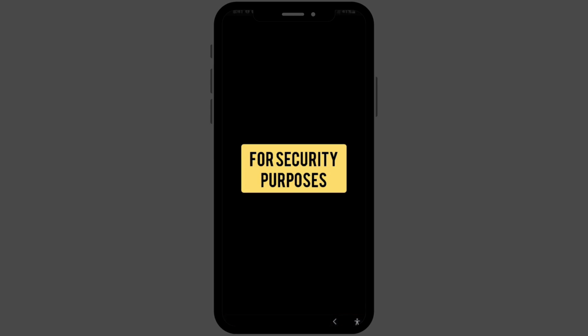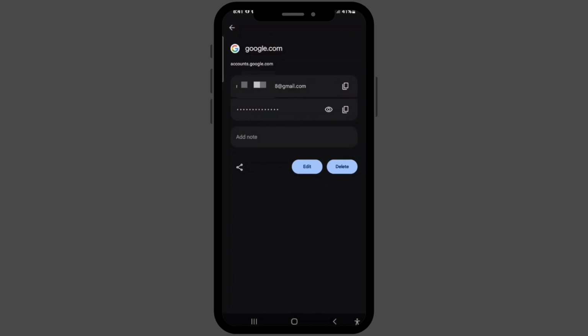When you tap it, your device will prompt you to confirm your identity for security reasons. Enter your PIN, pattern, fingerprint, or use Face Unlock, whichever you've set up. This step ensures only you can view the sensitive information stored here. After unlocking, you'll see the saved details for your Google sign-in.